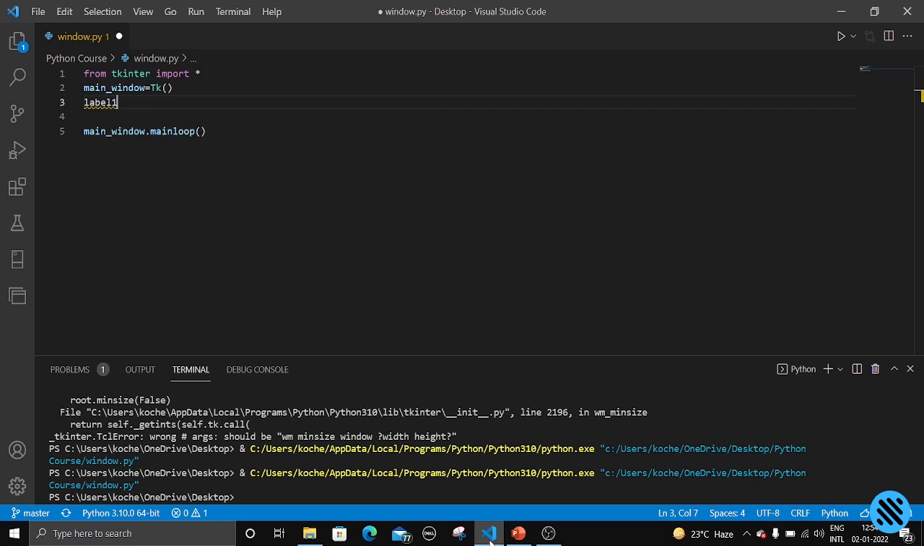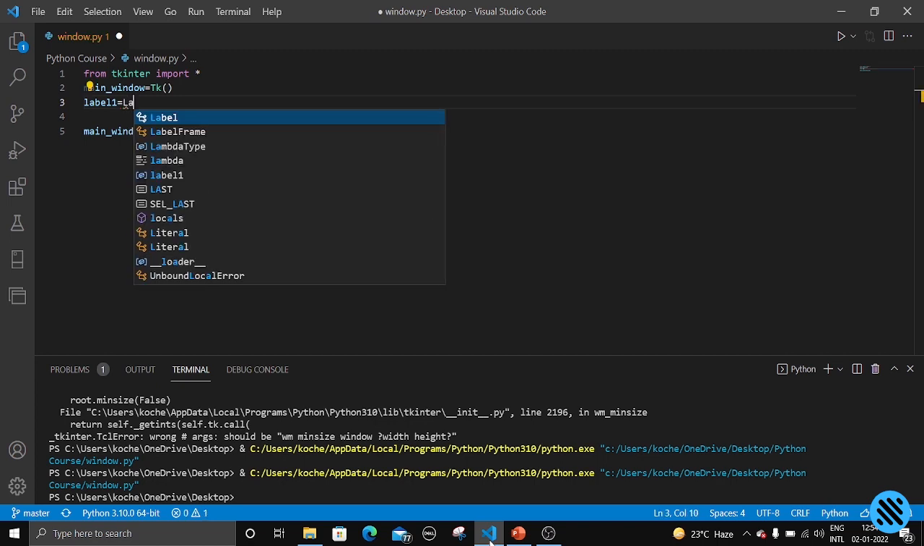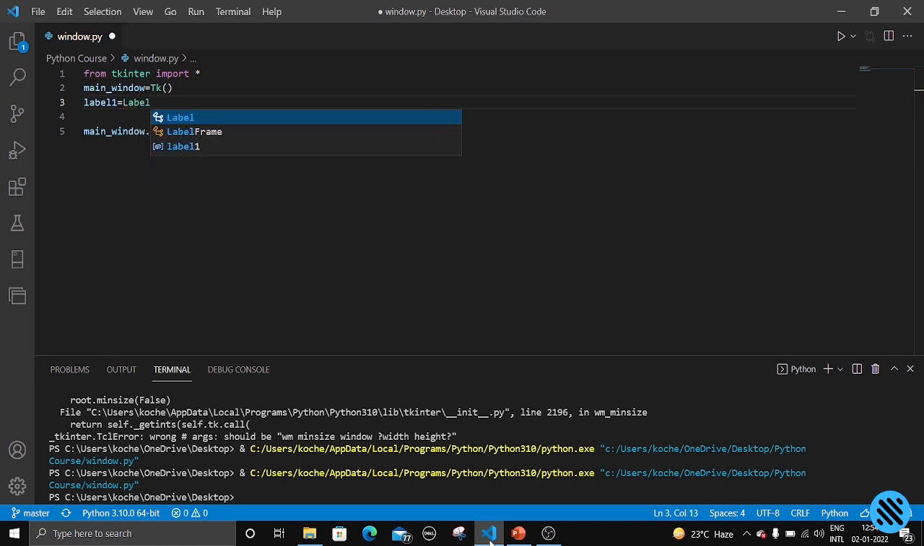You need to observe the syntax here, right? First you need to write the variable name, that is, the label name is label1. label1 equal to capital L-A-B-E-L. This is the keyword which you need to use in order to create a label inside the main window.